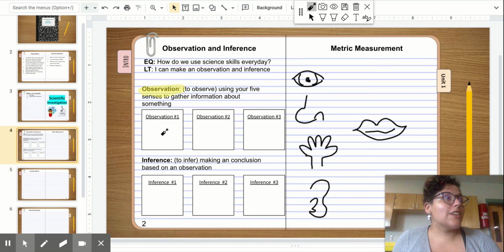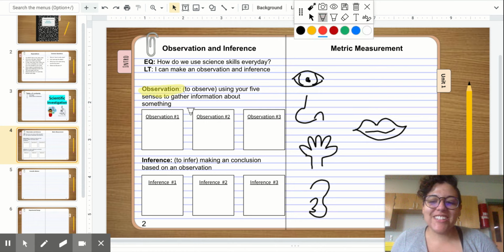So let's look at examples of observations. An observation, like we mentioned, can be something that you see. This is a very poorly drawn apple. Something you can see by looking at an apple is that it is the color red.